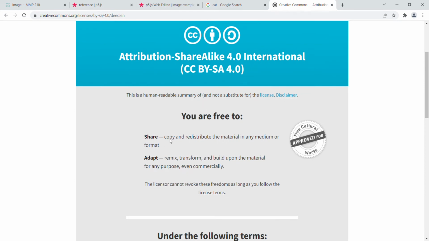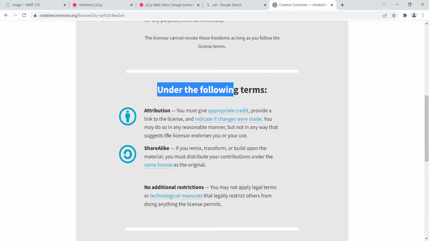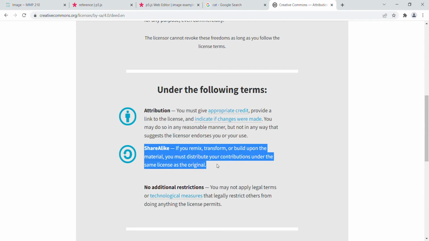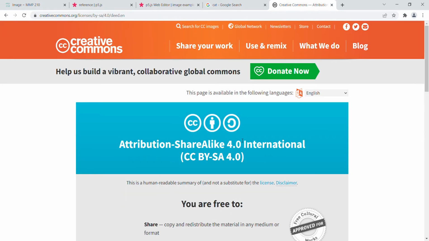So this says I can copy and redistribute the material in any medium or format, and I can adapt it. And under the following terms, I have to give appropriate credit to the person who made the image, and I have to use the same license. So that's actually an interesting one. This says I'm only allowed to use this if I apply the same license to it. So anything that I create based on this image, I have to also let people use the share alike license. So it's good to be aware of those rules.